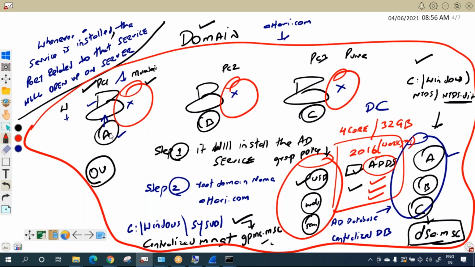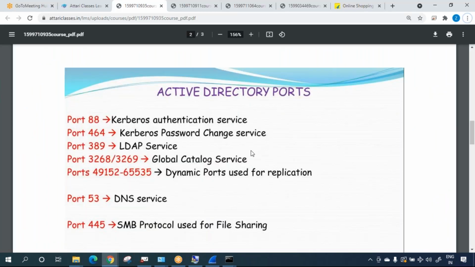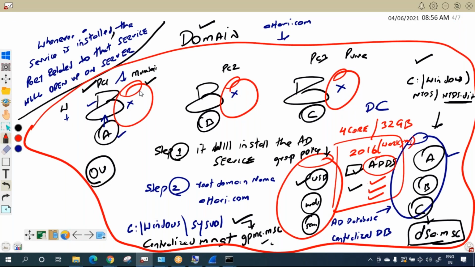Whenever the user enters the username, in the backend the PC creates a packet. Source IP is this IP, destination IP is the IP of your domain controller, source port is any random port number, destination port number is either port 88 or 389 depending upon the service. It finds the domain controller and sends the packets to your domain controller in the encrypted form, and your domain controller checks the packet, and if the username and the password is correct, your user is authenticated.